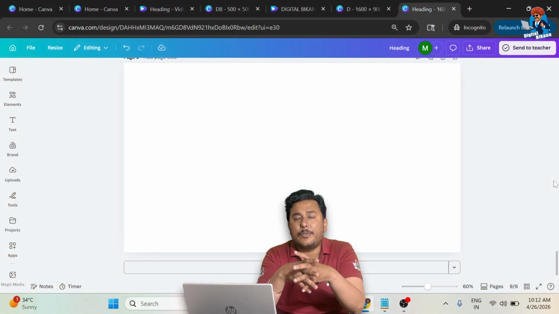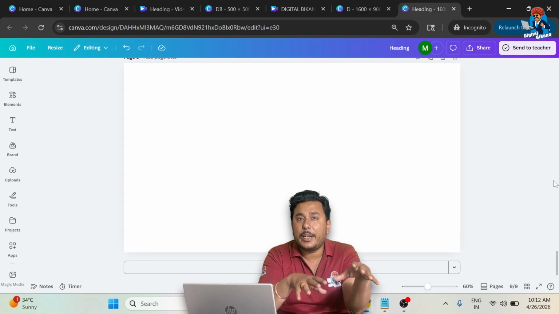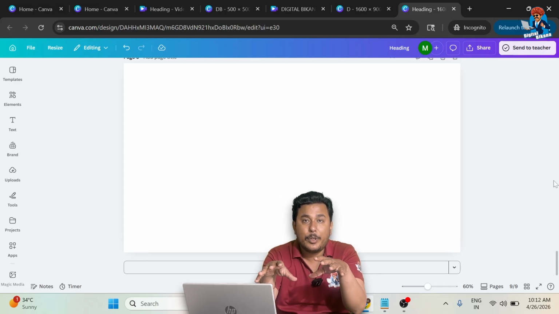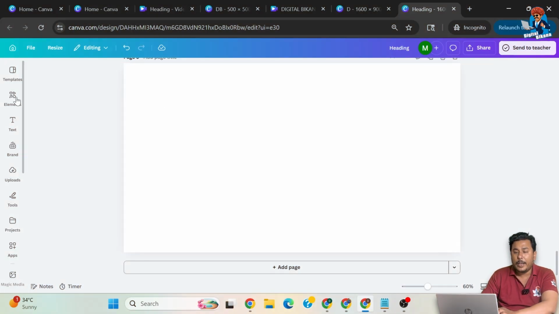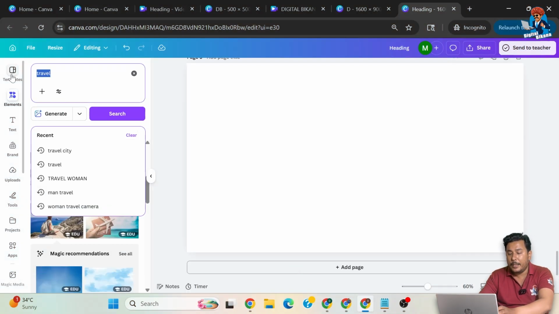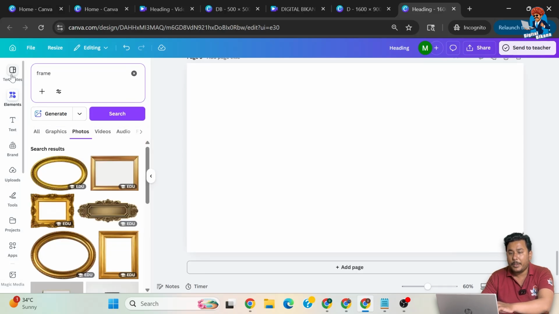Hello friends, in this video I'm going to tell you how you can fit an image into a Canva frame using Canva. Right now, as you can see, we are in Canva and we have just selected a blank image template. Now we are going to Elements and here we will simply search for frame.